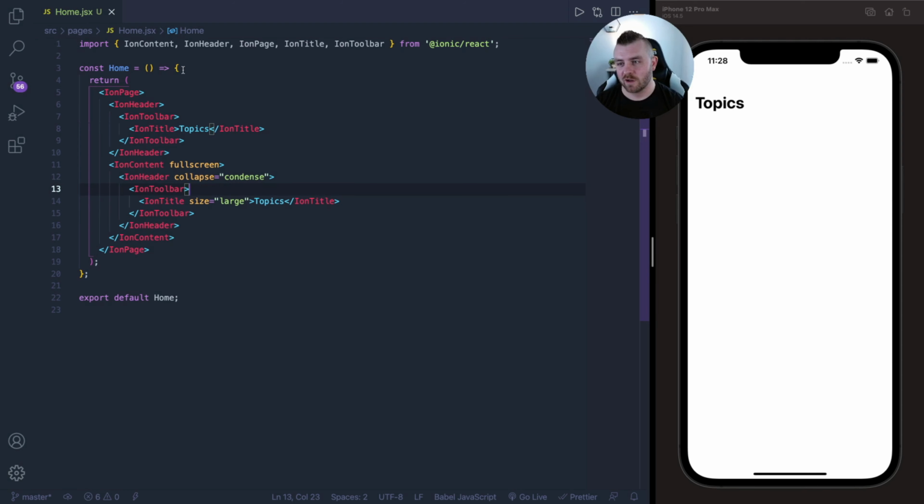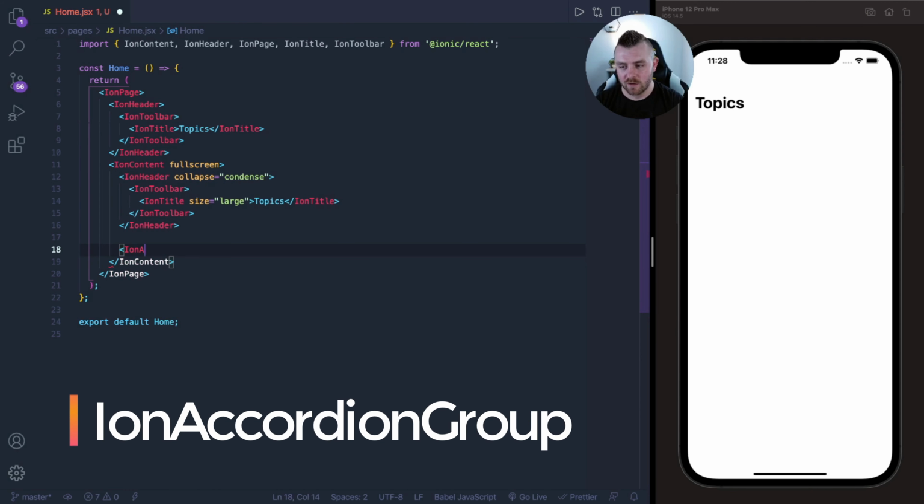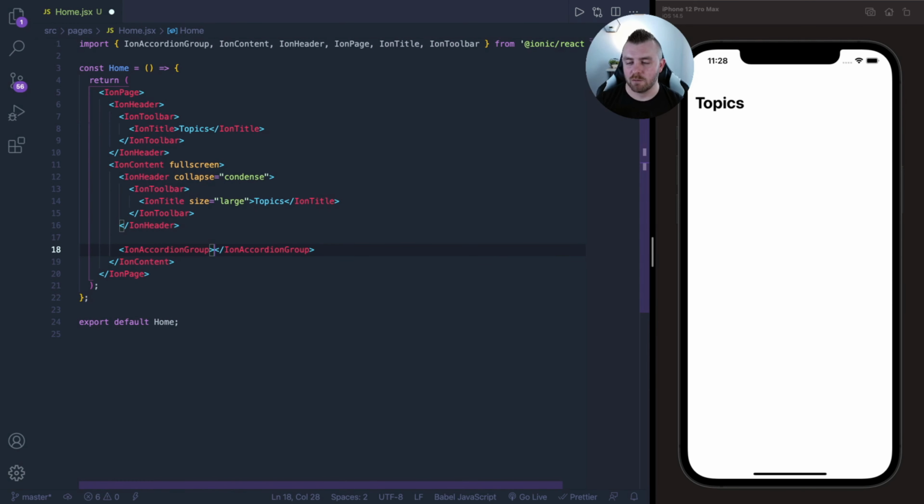First of all, I've got this really simple app here that I've generated from the blank template. I'm going to come into the content section here, and the first component that we need from the Ionic framework is the ion-accordion-group component. This is the component that's going to group together all of the content and components that relate to the accordions. The next thing we would do is start to create our individual accordions, and these accordions will act as the sections to expand and collapse to reveal more content.